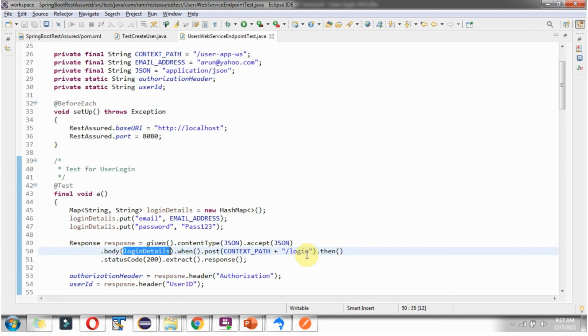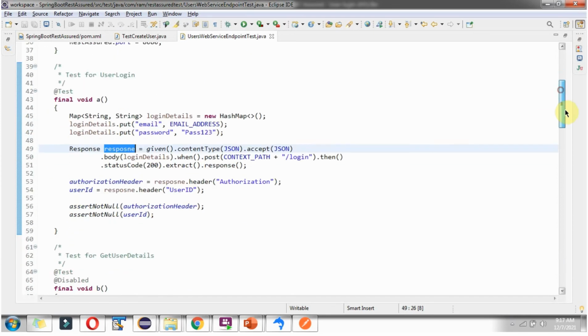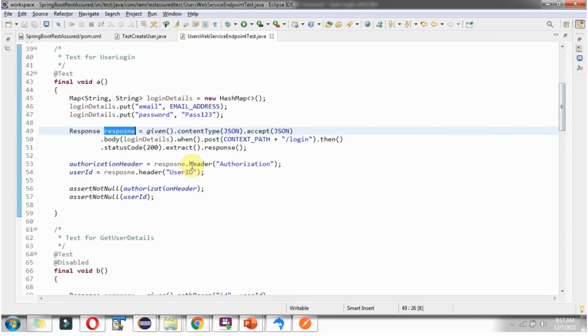And the Spring Boot application processes the request and it sends the response. In the response, I am checking status code should be 200. Then I am extracting the response. And here I got the response. And from the response, I am getting authorization header value and user ID value. Then here I am asserting authorization header value and user ID value should not be null. Authorization header value is nothing but the JWT token.